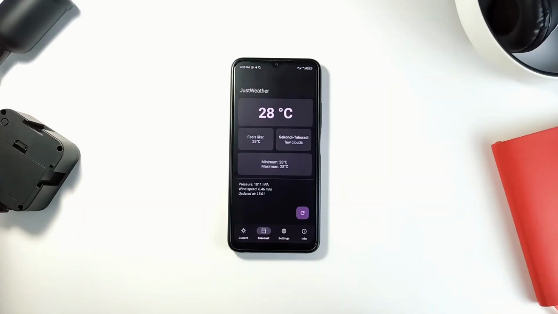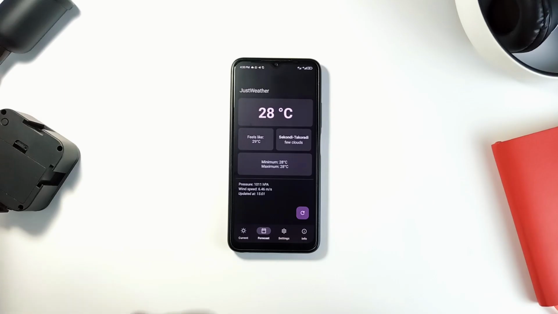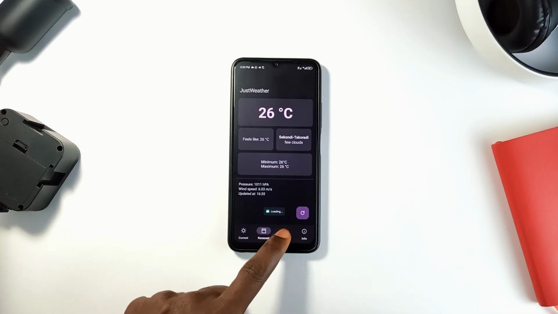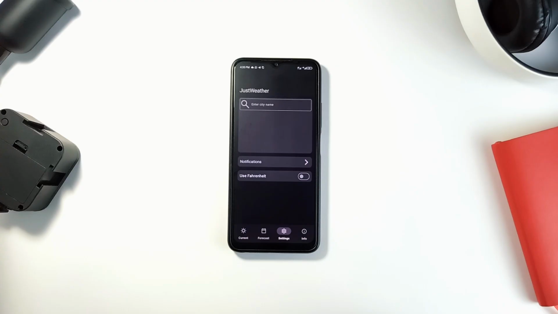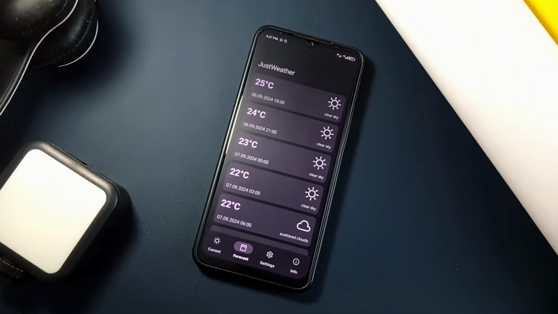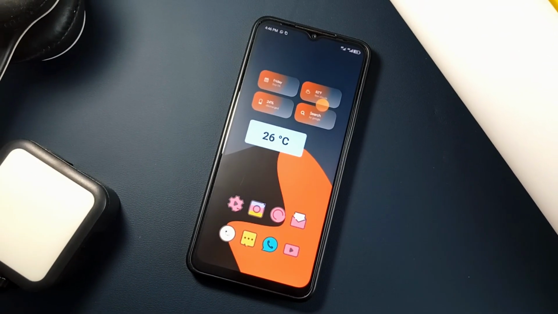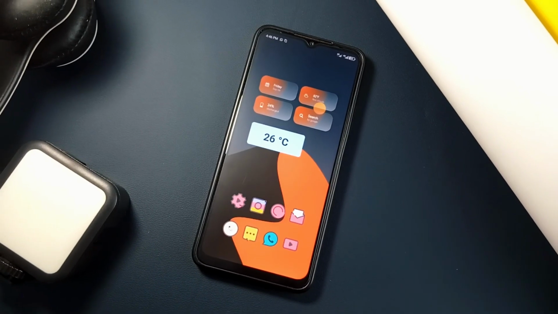Another simply designed application on the list is JustWeather, which is a very simple and responsive weather app. All you need to do is enter the name of your city and you will get the accurate weather update instantly. There is no extra fluff or unnecessary movement, just the information you need delivered quickly. You can view the forecast also, and it comes with a flexible widget for the home screen to see the current weather at a glance without even opening the application.